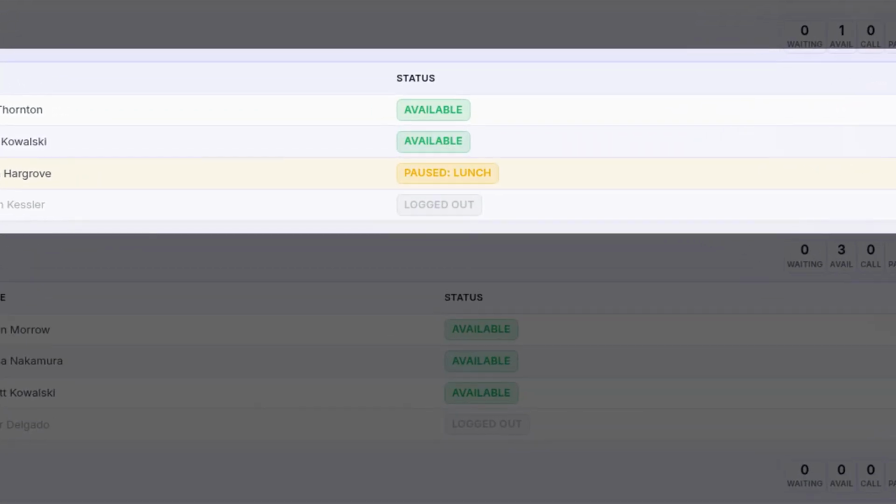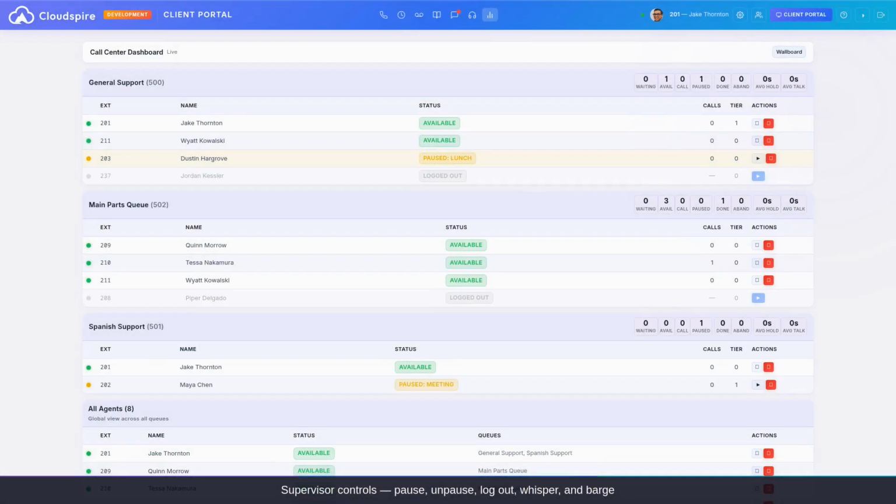Below the stats bar, each queue lists its agents in a table. You can see each agent's extension number, name, and current status: available, on a queue call, paused with a reason, or logged out. The calls column shows how many calls that agent has taken today in this queue, and tier shows their priority level. The actions column lets you control agents remotely.